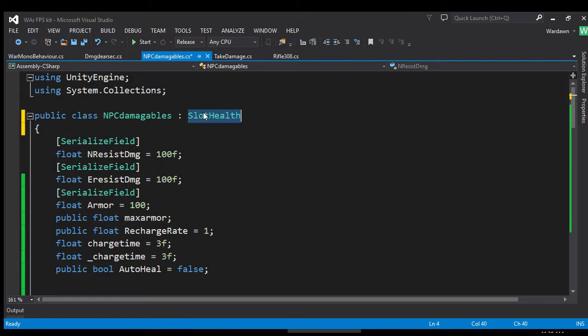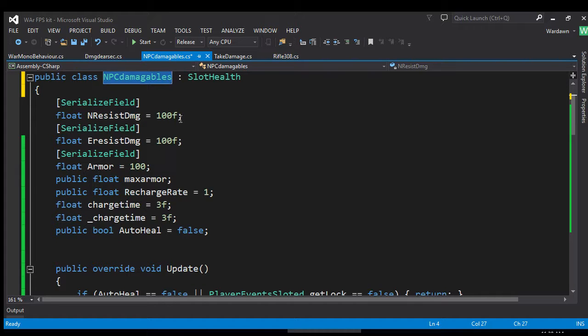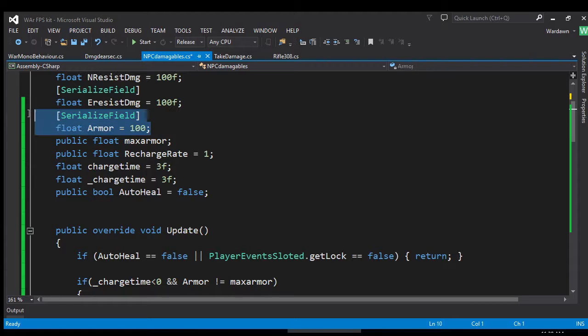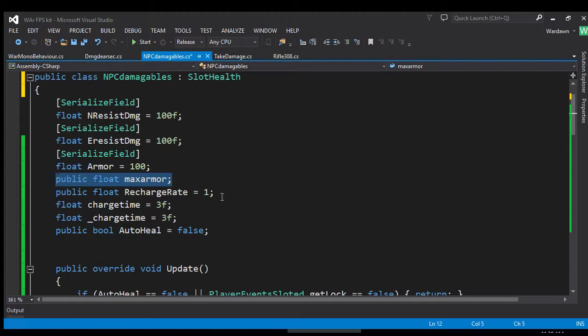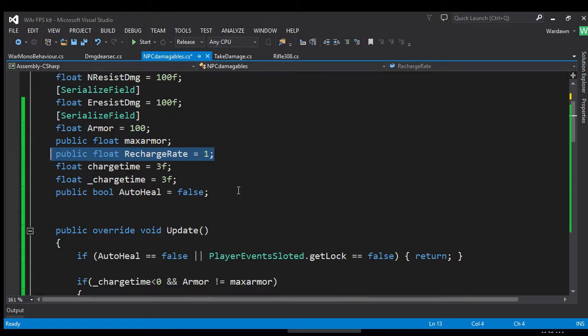When we go to our slot health, we are inheriting for our own little keepsake on NPC damageable. We have resistances here, which are relevant to only this script. We have an armor value, a max armor value, and a recharge rate, the rate at which it heals itself. Then we have a charge rate. This is used to set the next update.